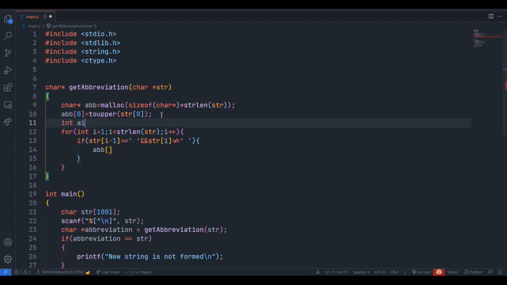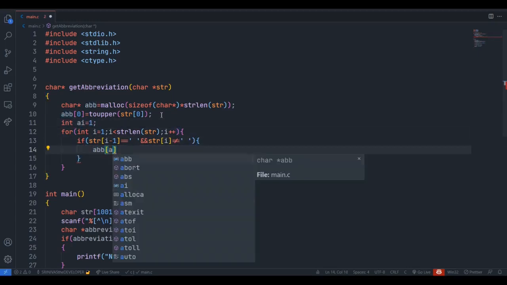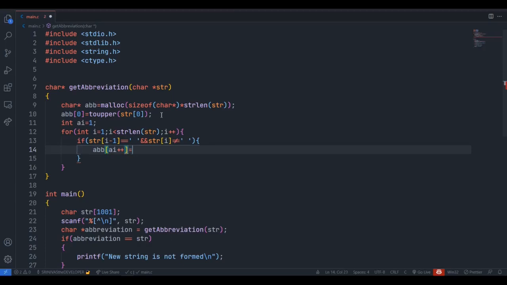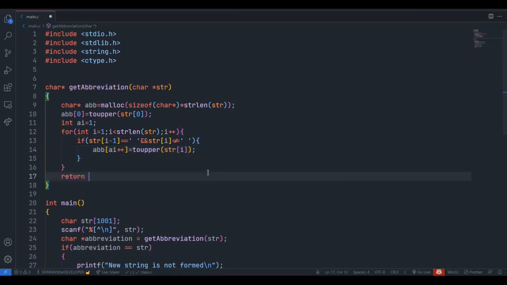Using some custom iterator, int abbreviation iterator is equal to 1. Here i plus plus, and in this index we just need to store the uppercase value of str of i, which is a non-space character. So finally we just need to return ab.